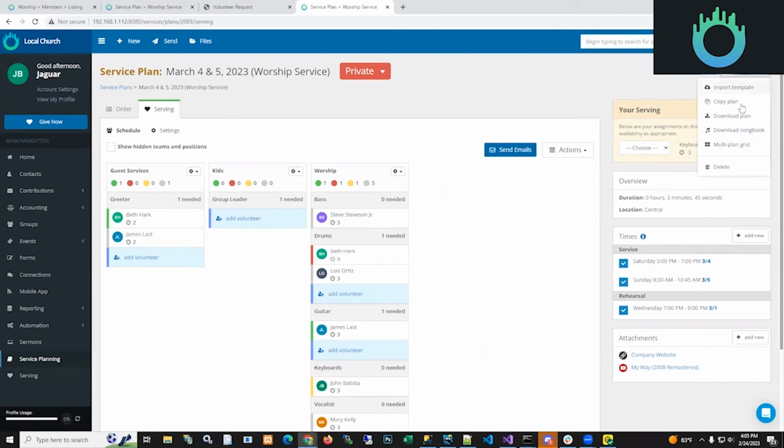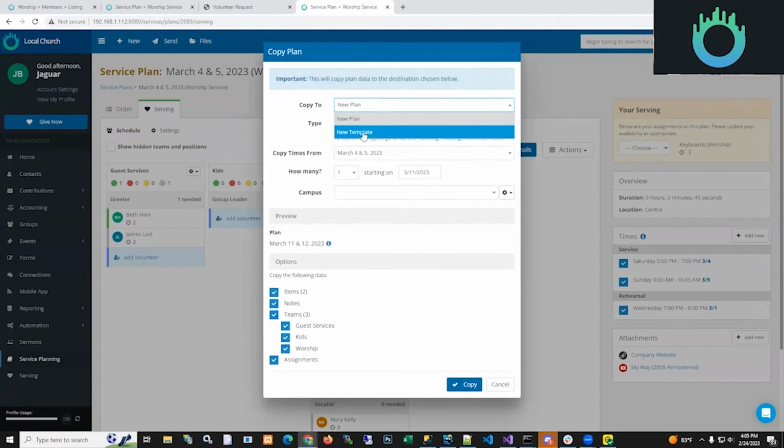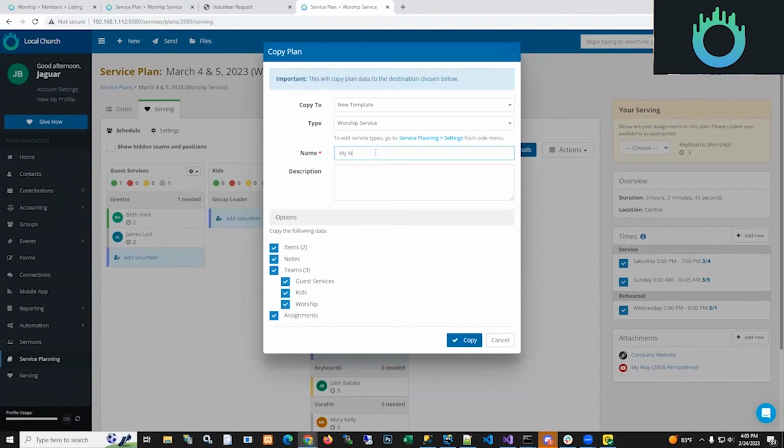You also have the option to copy a plan. With this option, you are able to copy a plan into a template. This is useful if you build the plan first and then want to save it as an ongoing template to be used later. I will call this one my new fantastic template.